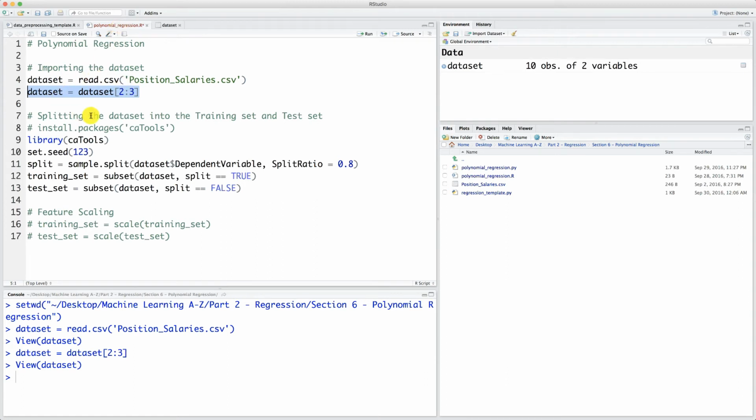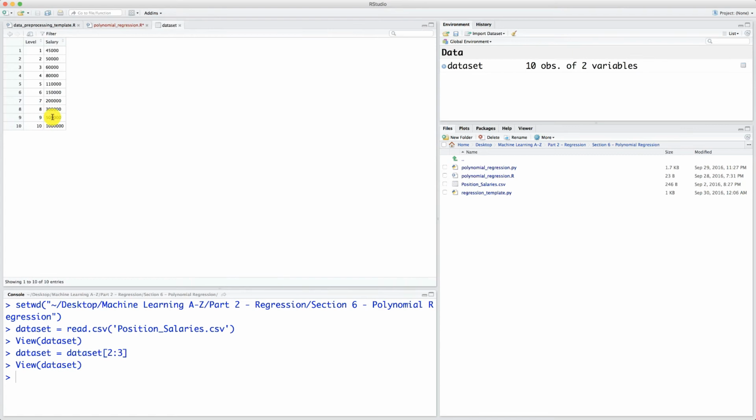Our data set is well imported now, it's well prepared, we have everything we need, and now let's move on to the next step. So the next step is to split the data set into the training set and the test set, and actually this time, and only this time, we will not do that. And the reason is that we only have 10 observations here. So this is a very small data set.